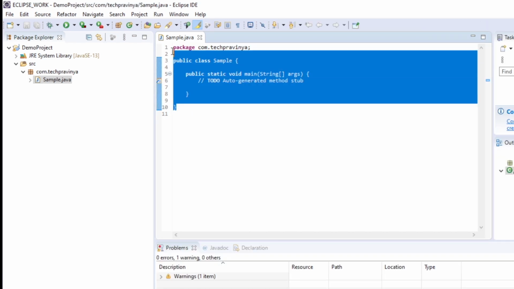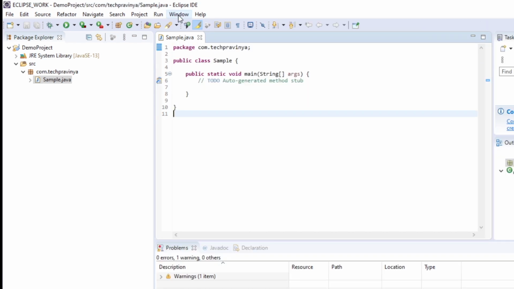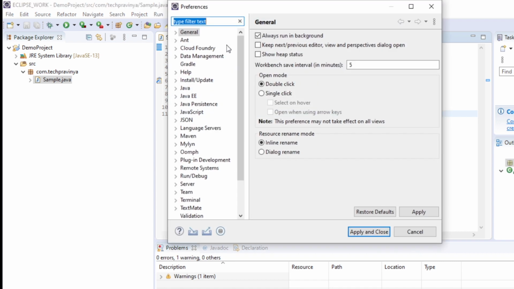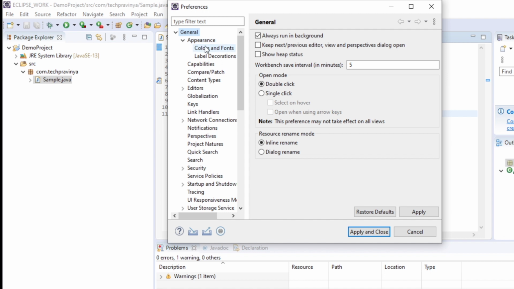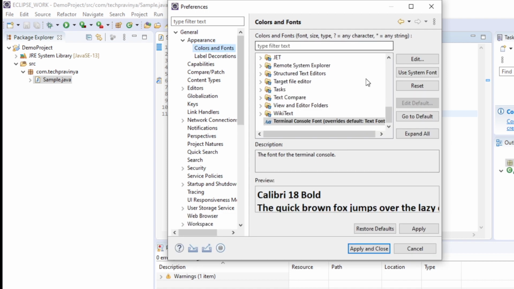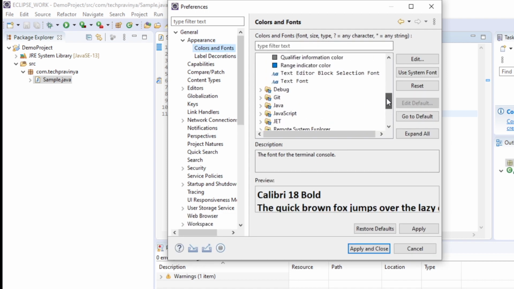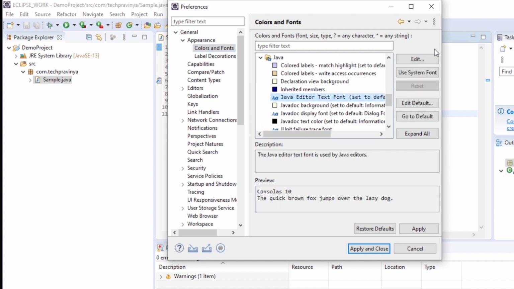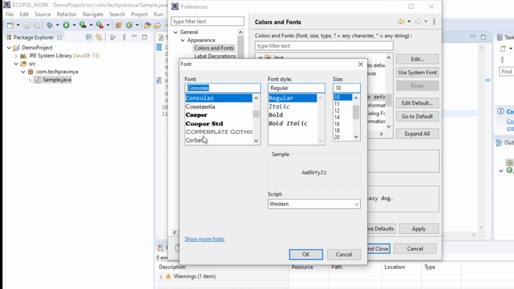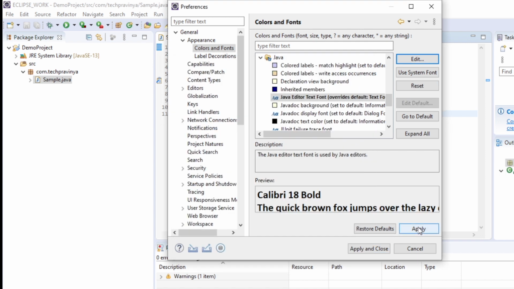Now let us try to increase the size of this font. Go to Window, Preferences, under General we have Appearance, Colors and Fonts. Take Java editor text font. Let us try to edit. You can take anything which is comfortable for you. Say OK, apply and close.